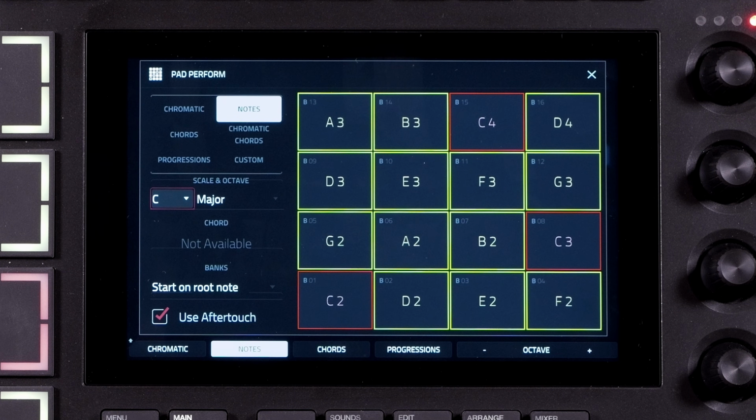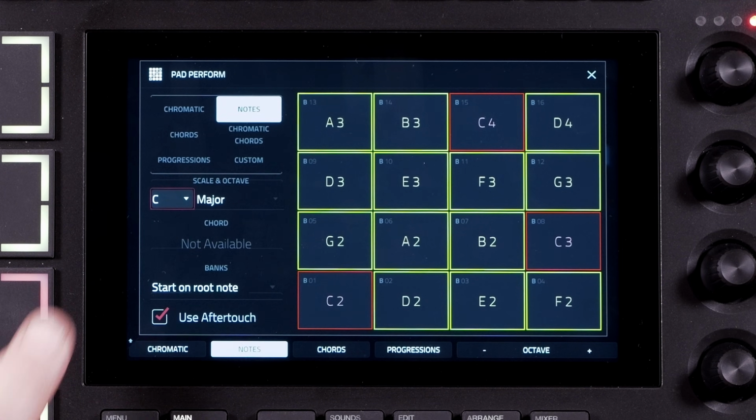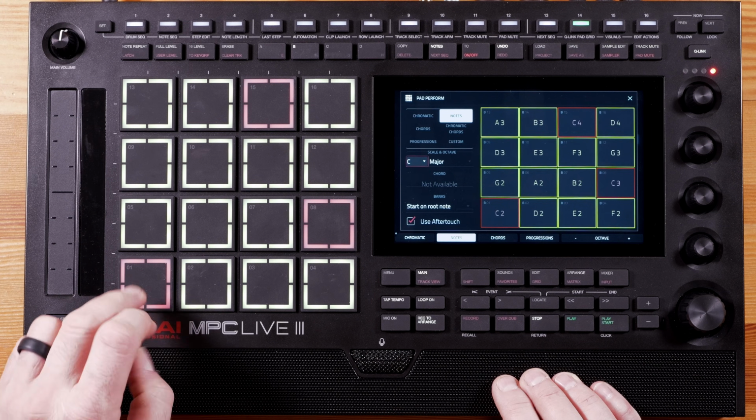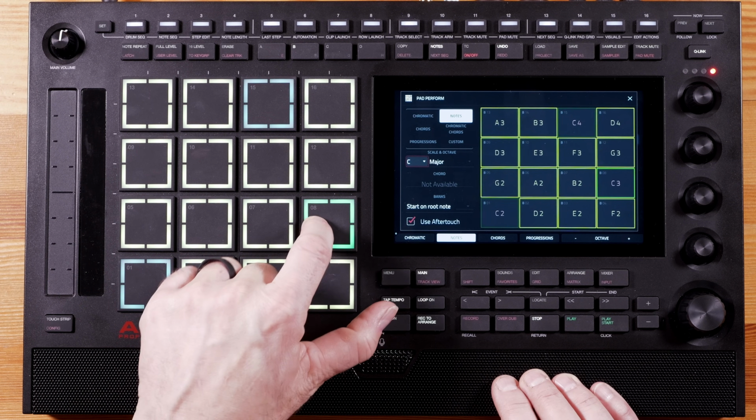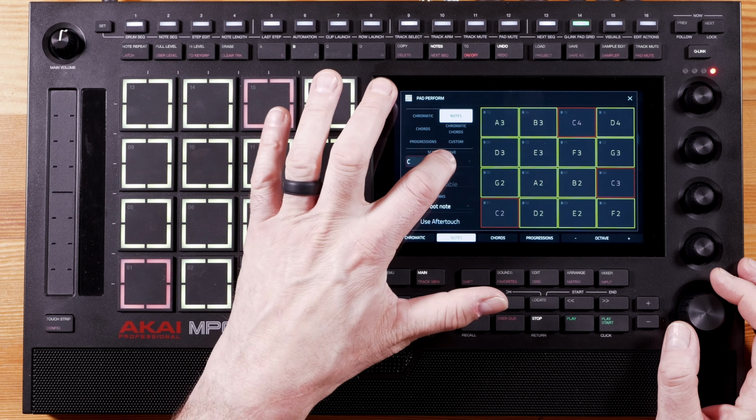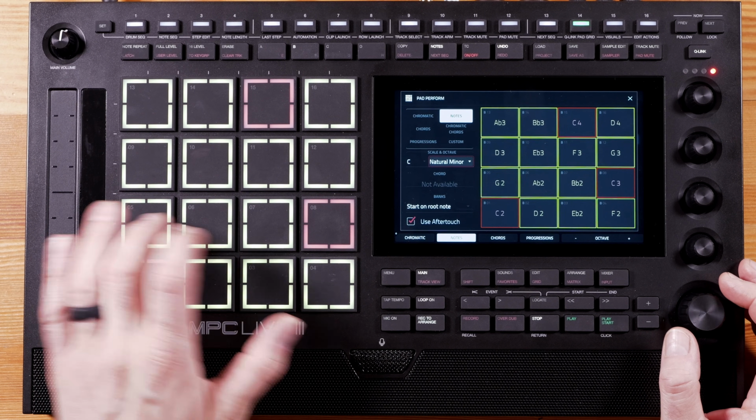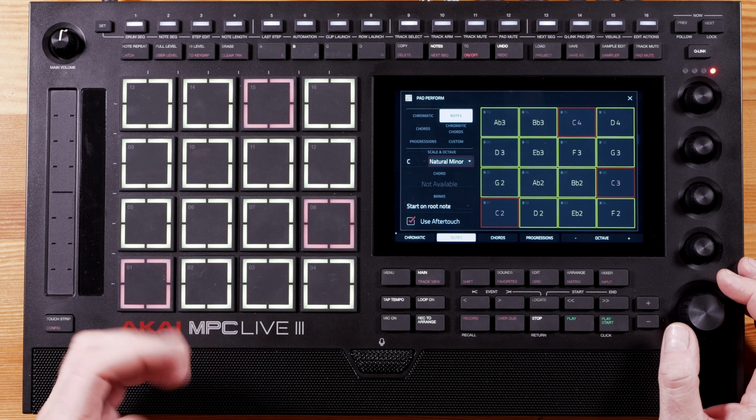Now, what do we have here? Well, Pad Performer is basically how these pads are going to perform. Right now, we can see it's on notes and it's in the key of C major. There's our C major scale. If we change this to minor, we now have a minor scale.